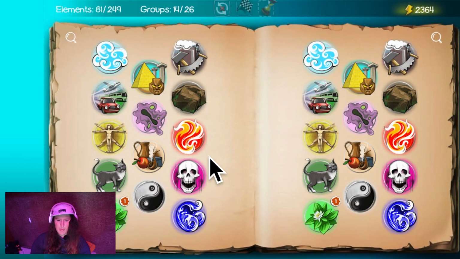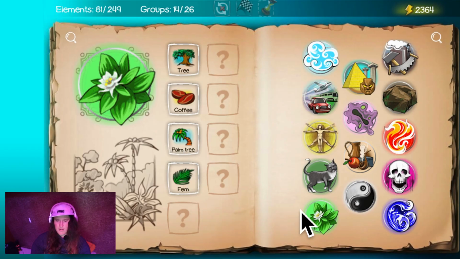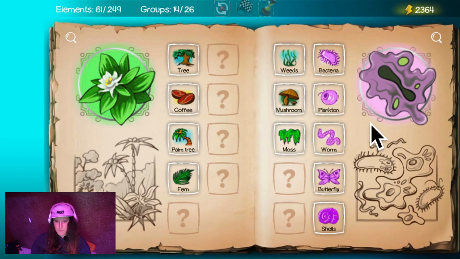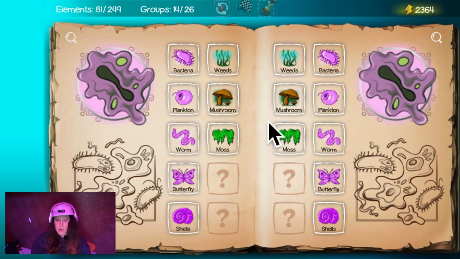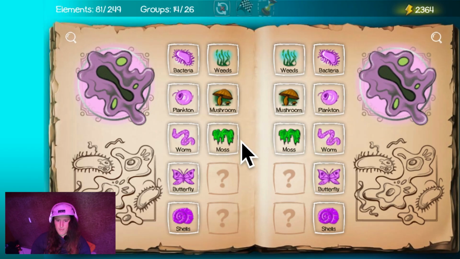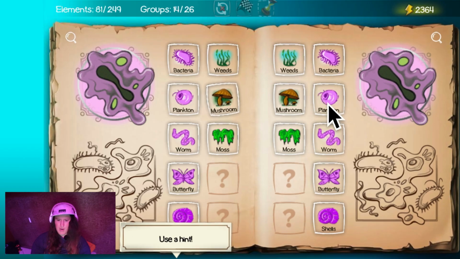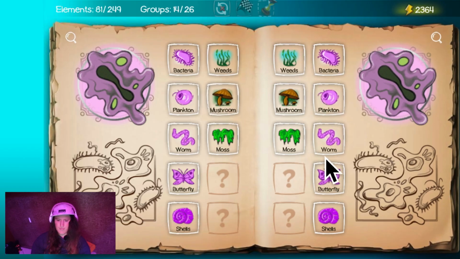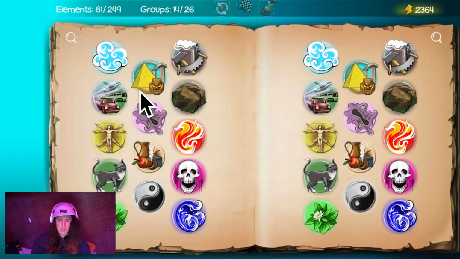What else can I combine moss with? What category is moss in? It's in the bacteria category. What if I try to combine moss with a shell, or with a worm, or with a plankton? I also haven't tried to combine the mushroom with anything. So let's try to combine weeds, the mushroom, and moss with different items.